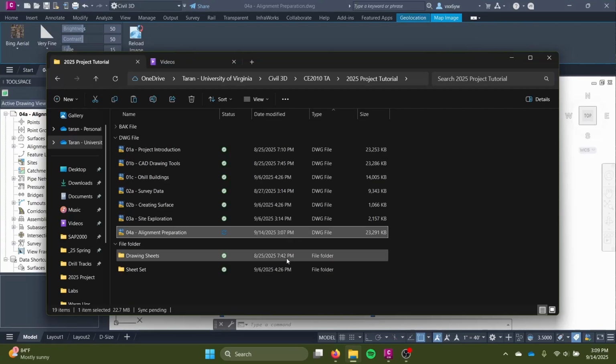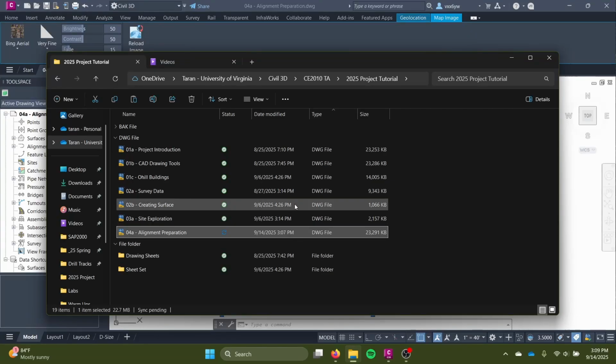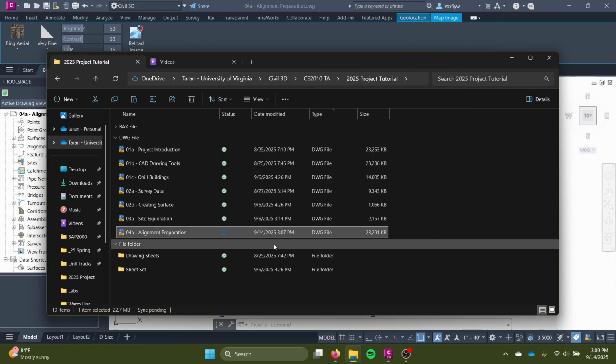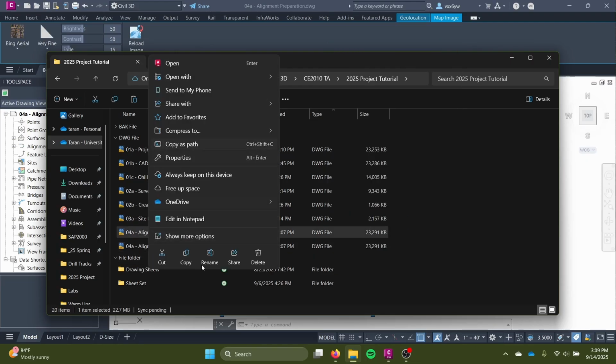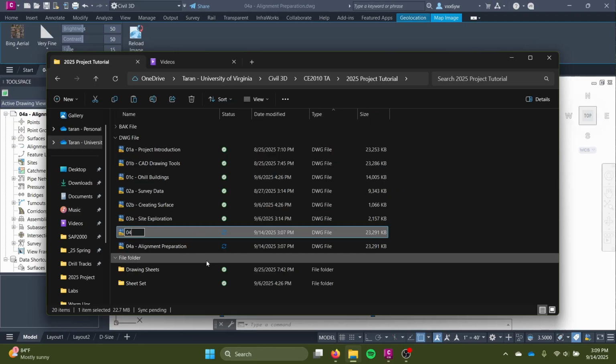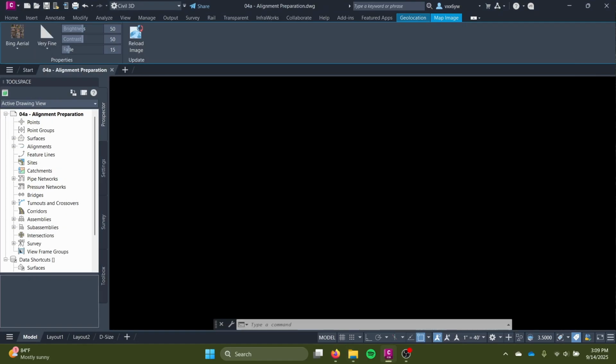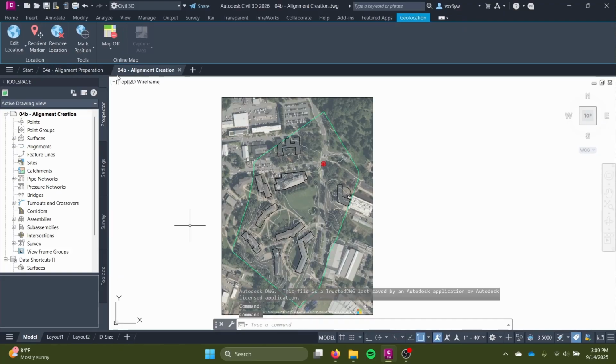We're ready to actually make our alignments now. So go ahead and make a copy of your file, as is good practice. And I'm going to call this one before B alignment creation, but stick with whatever naming scheme you have going on. So I'm just going to open that up, and it's going to be the exact same, which is good. And now we'll actually make some alignments.